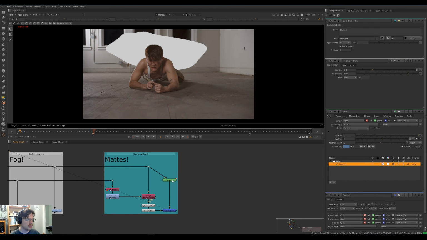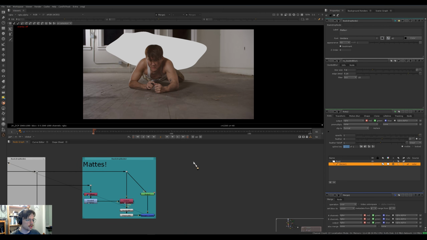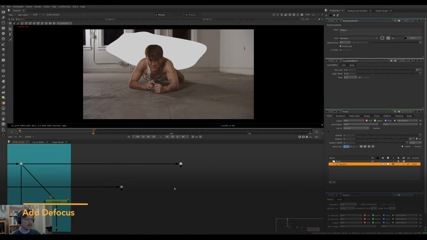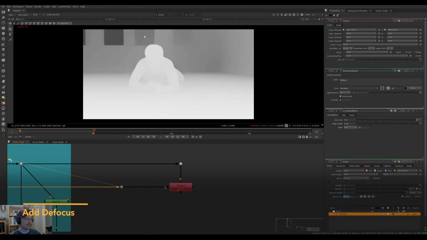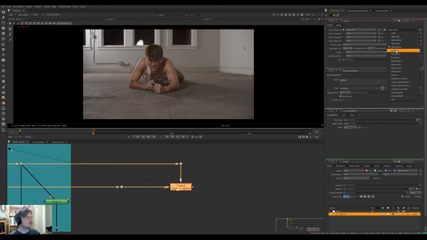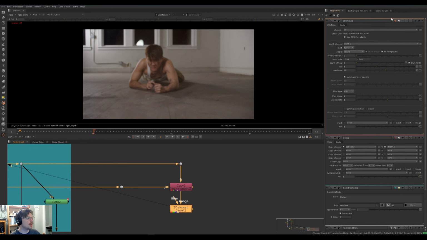There we go. And finally, I want to look at one more cool thing that we can do. So once again, bringing over the footage and the depth, and this one is dead simple. I'm just going to bring in a copy node here. Once again, we don't have an alpha channel here, so I'm just going to copy the red into the depth.z channel. And now, if I bring up a z defocus node, it will just automatically work.